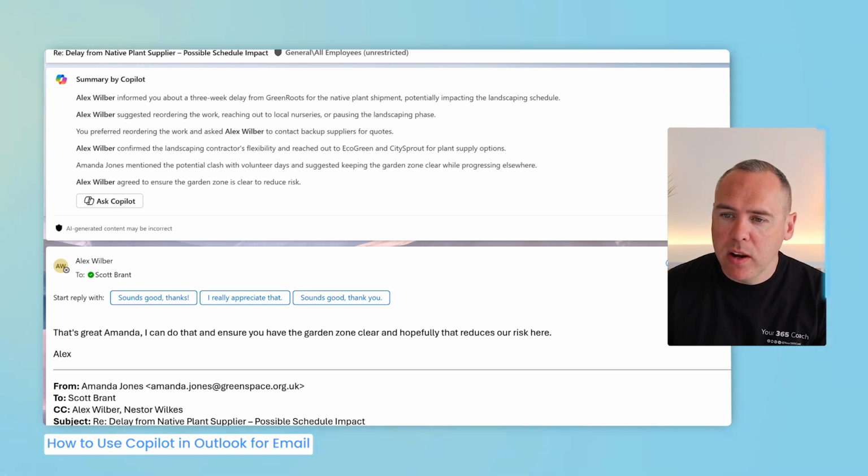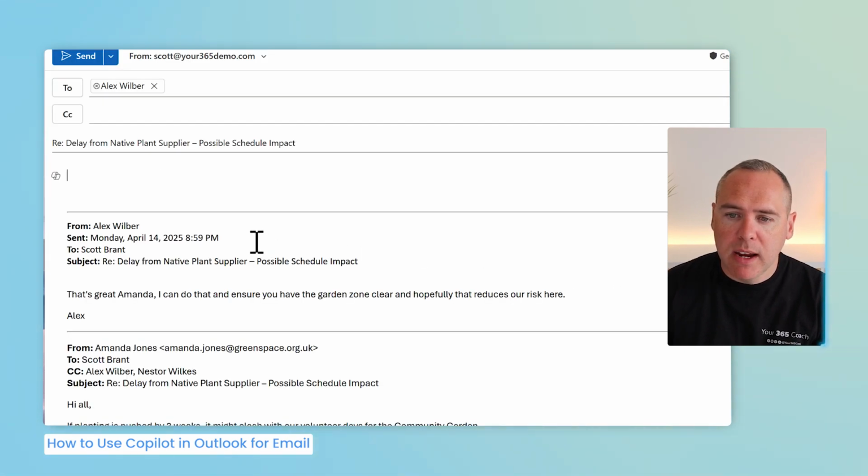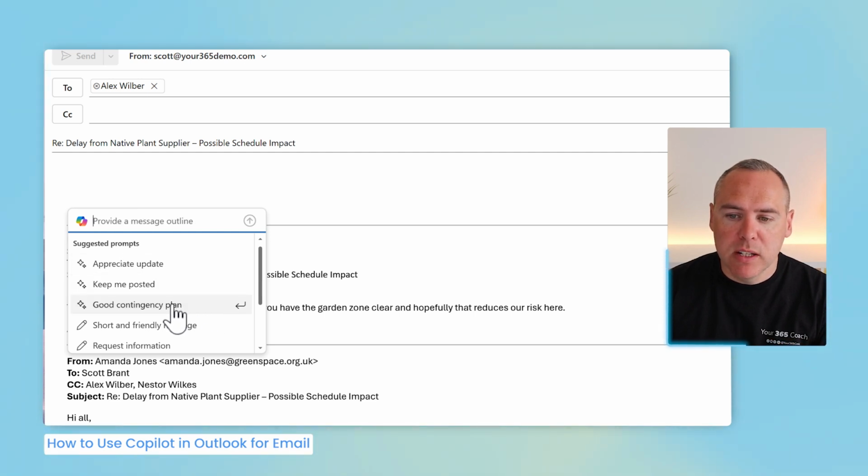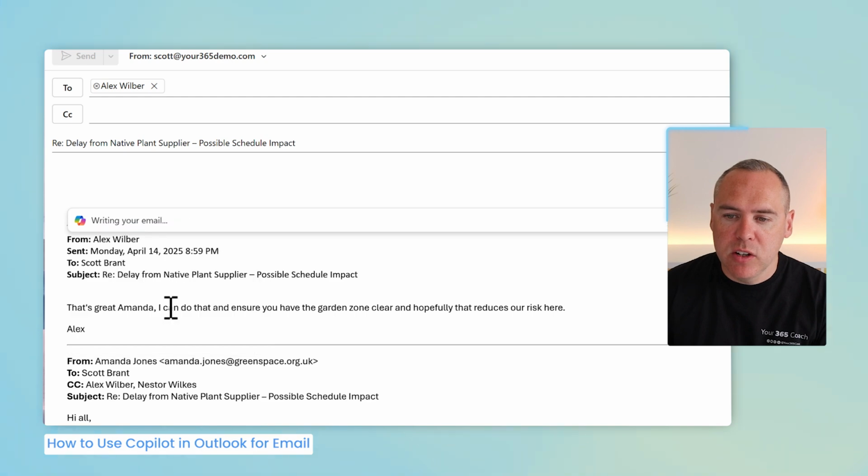By clicking on the reply button inside of Outlook, you'll now have a Copilot option in the email itself. And as we can see, Copilot comes up with some suggested responses. Appreciate the update, keep me posted, or a good contingency plan. I could also go further or even provide my own message outline, but I'm pretty busy, so I'm going to go ahead with a good contingency plan.